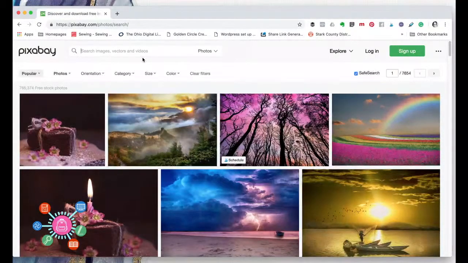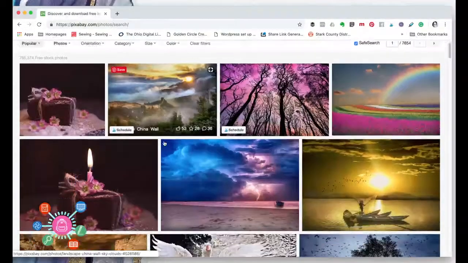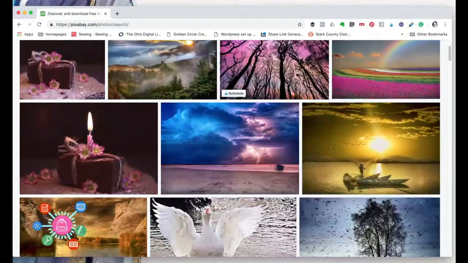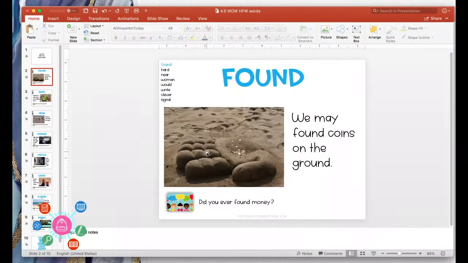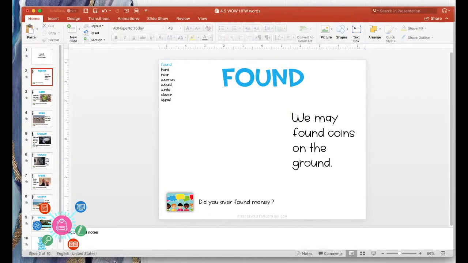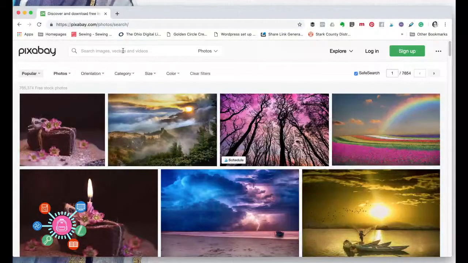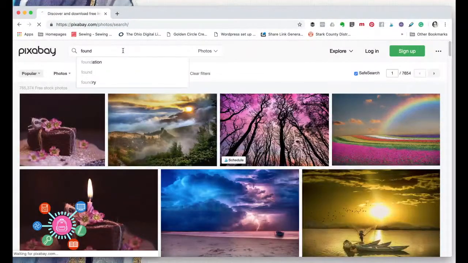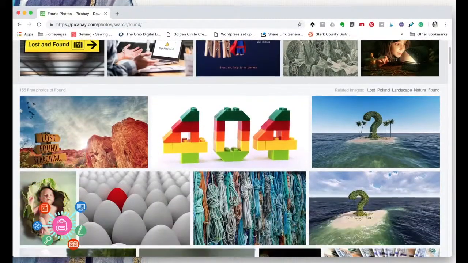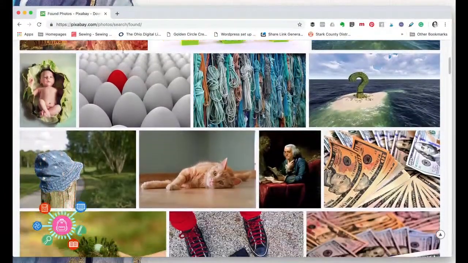Okay, so I need to find something for the word found. And I want to use a different image. I like this image, but I already used it last time. So I'm going to delete that one out. And I'm just going to start with typing in the word. Sometimes I start with typing in the actual word and just see what comes up.